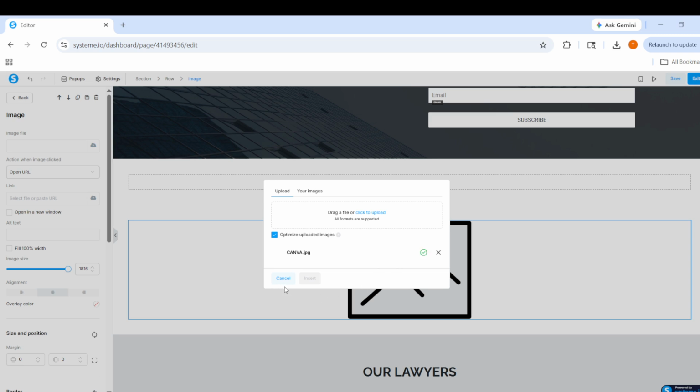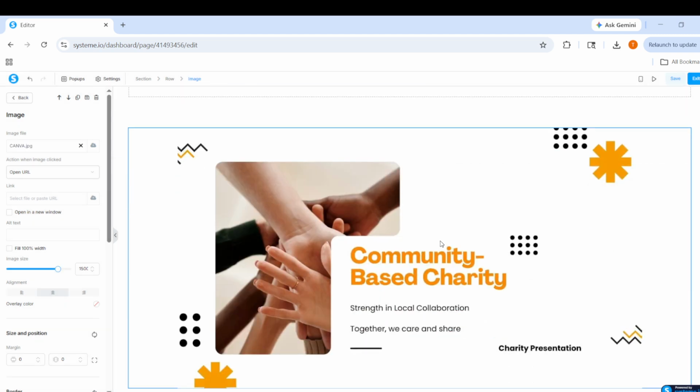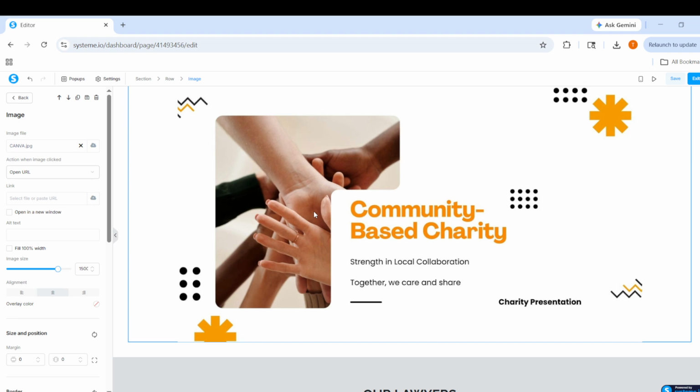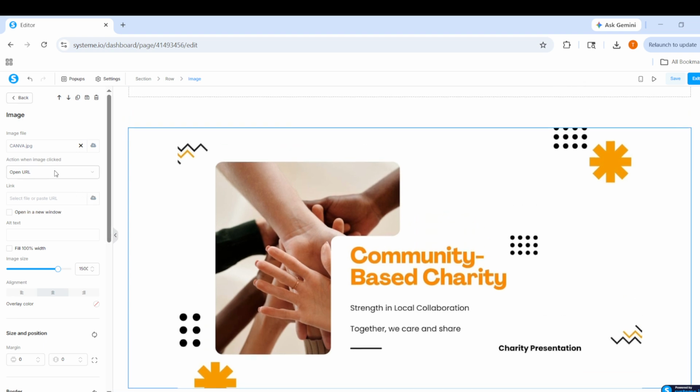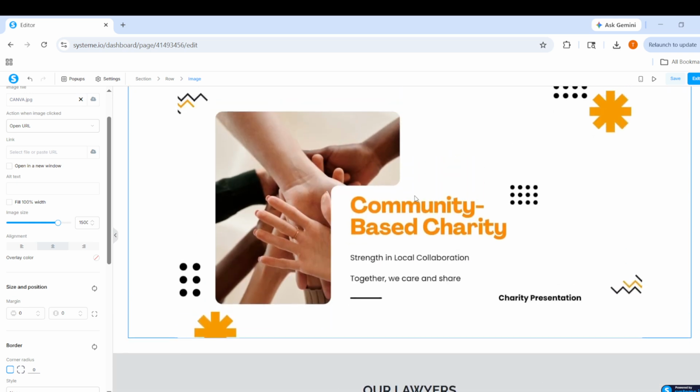Now upload your file from Canva. To do that, use the Upload option and choose the file you exported from Canva. After the file is selected, click Insert. This may take a moment while the editor processes the image. Once it finishes, you should see your Canva design appear inside the image element on the page. If you do not see it immediately, give the editor a second to refresh.